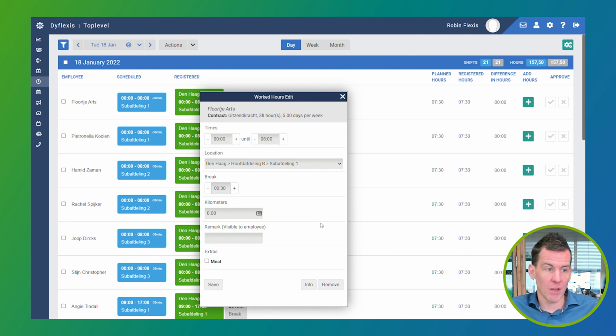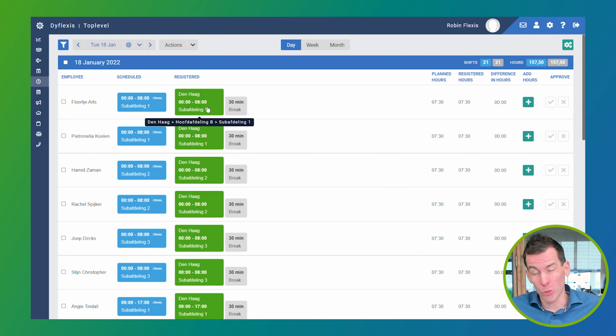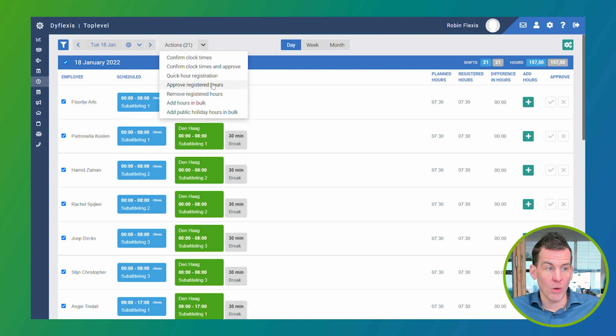Exactly the same as the last time, I can adjust the hours in here if I'd want to, and that then of course will have an effect on the worked hours for that employee. If this is all correct, the only action as a manager that I need to do is again approve all the registered hours.